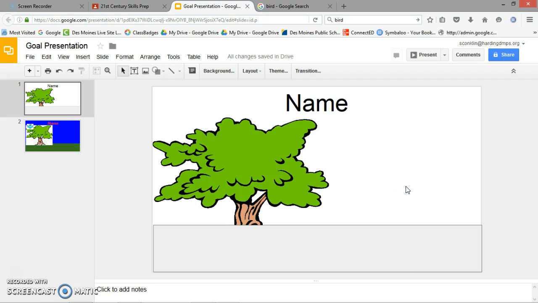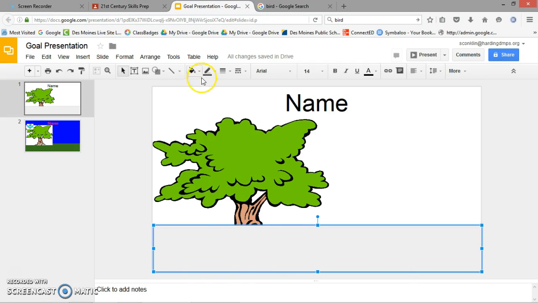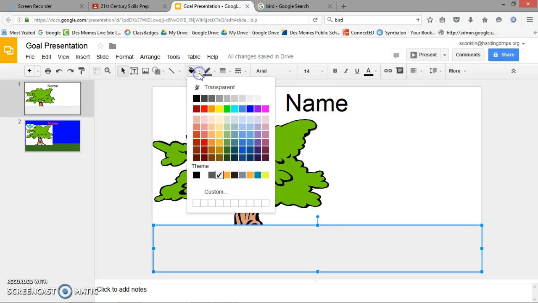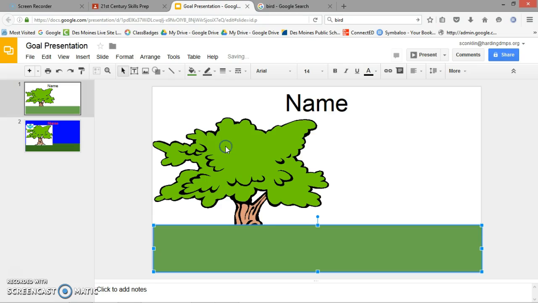Now, if I click out of it, it's no longer selected. Well, that doesn't look like my picture. So I'm going to select it, and I want to fill this with green. If I'm filling something, I'm pouring it. So here's the pouring. I'm going to click down, and grass is green. You can pick whatever color. Now it doesn't look exactly like my picture.